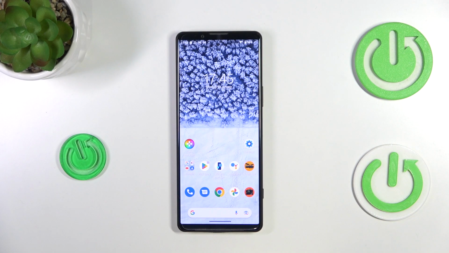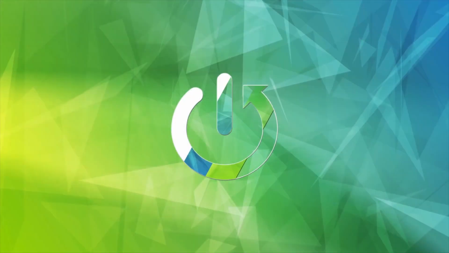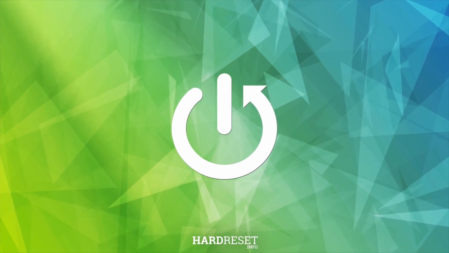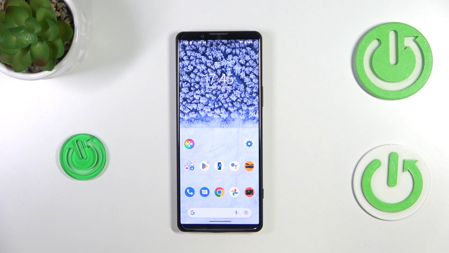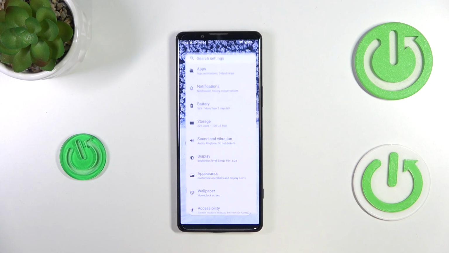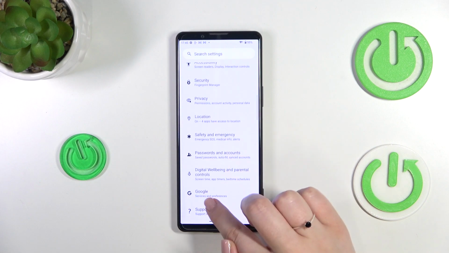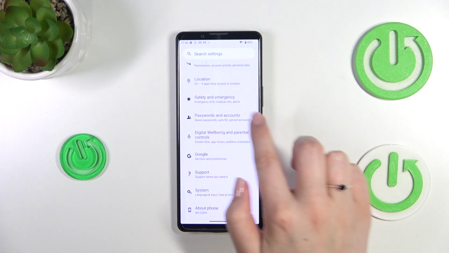Hi everyone, in front of me I've got SONY Xperia 5.4 and let me share with you how to manage Google account in this device. So basically, by managing, I mean adding or removing the Google account from the device. So in order to do that, we have to enter the settings.